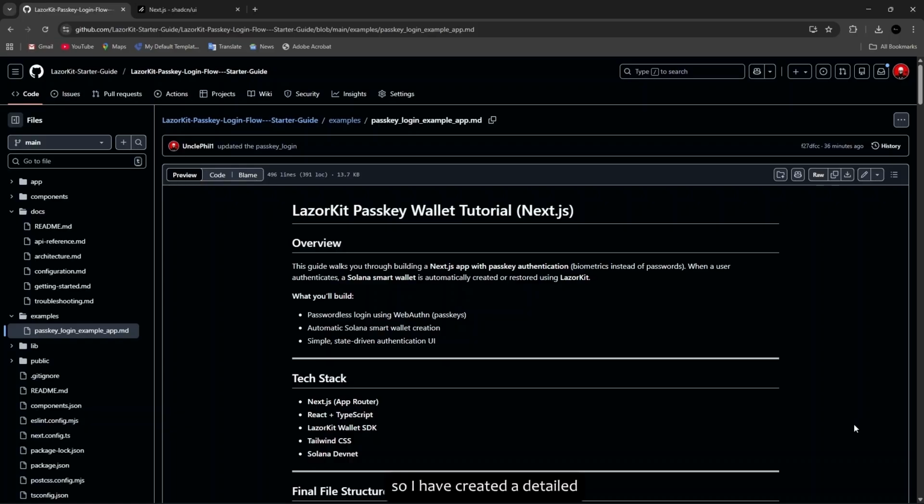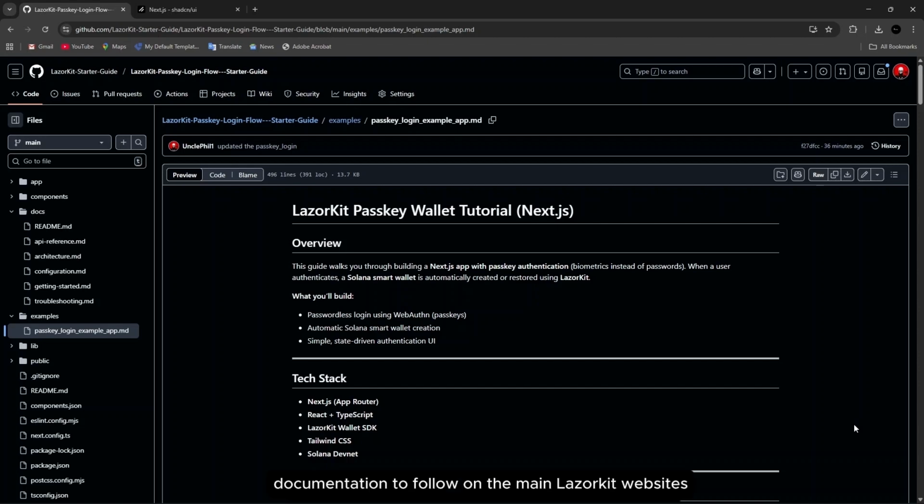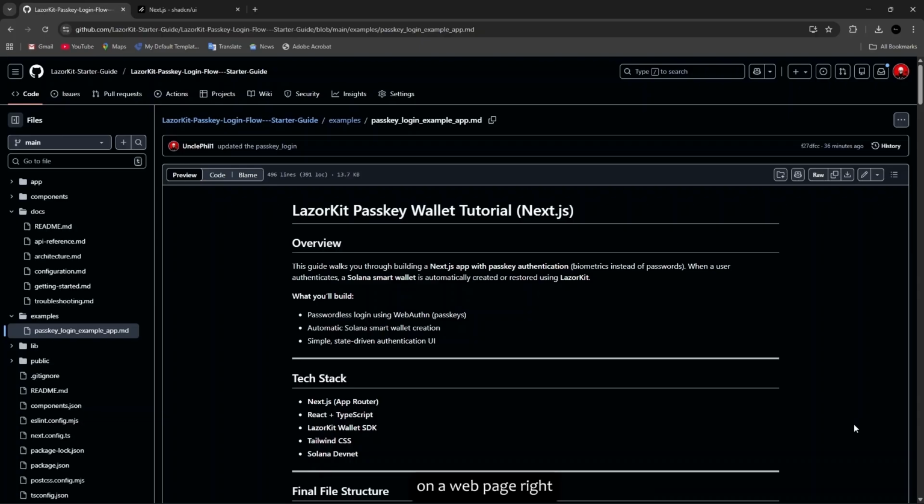I've created a detailed yet simple documentation to follow on how to integrate the Passkey login flow powered by LazorKit. You can integrate it probably in your mobile app. There is a React Native documentation to follow on the main LazorKit website. But for this one, we are building it on a website, on a web page, and we are using Next.js.